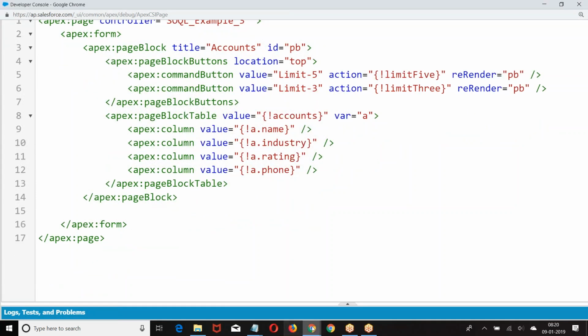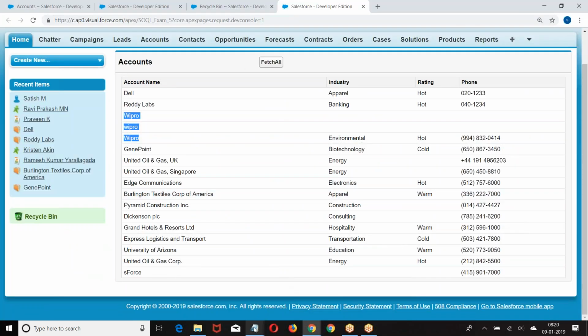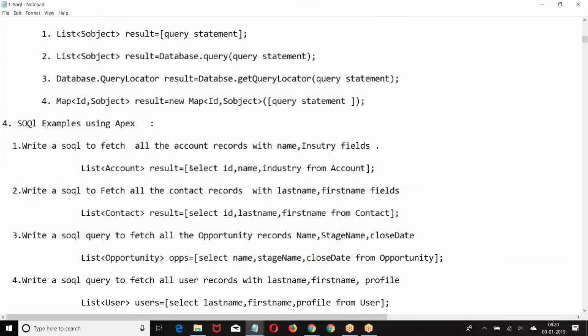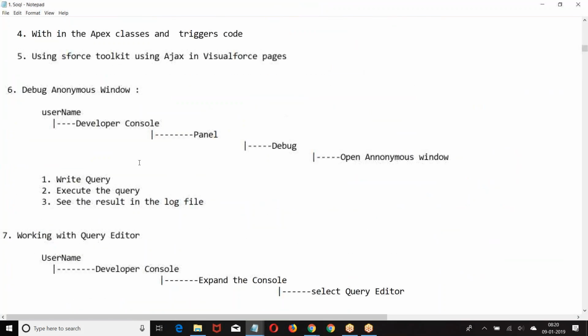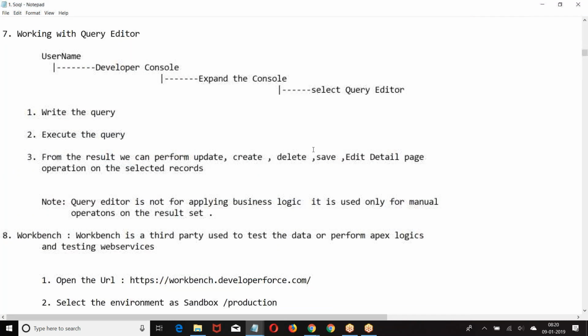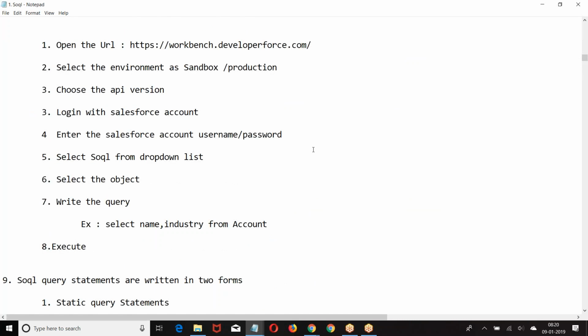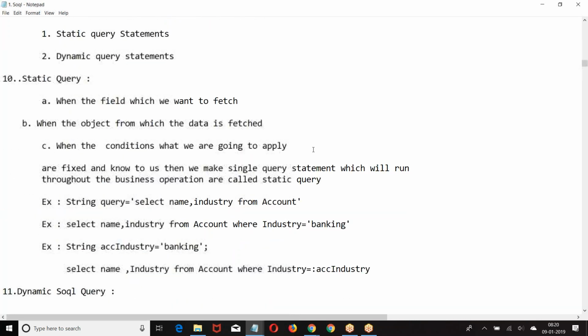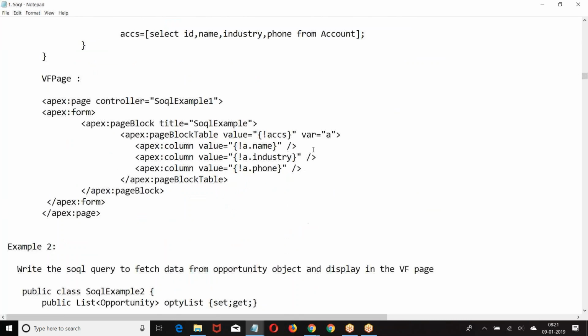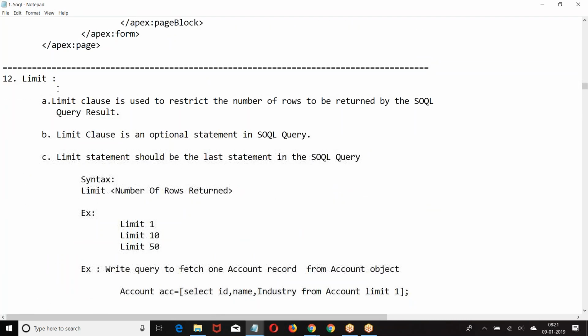Then, what are the other things we had? Next one is, we have written SOQL queries. How did we execute? Developer console. Now, while writing the queries, let's go with this. You can take the basic examples we have seen, limit.